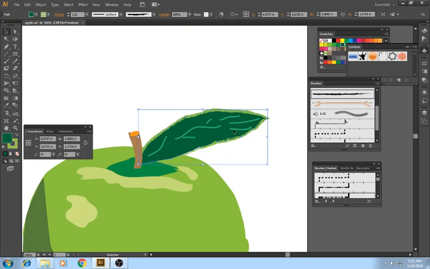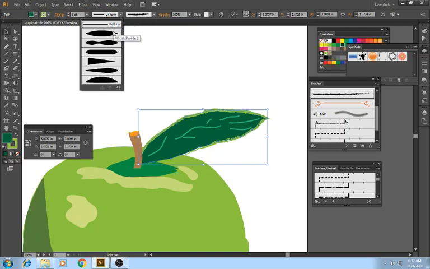Okay. With your leaf still selected, I want to show you one more thing with this option here, this brush tool option. You can make modifications to the stroke itself. So with whatever brush stroke that you have on it. If you come up here into the control panel, you'll notice that you've got this section here, which is your width profile.